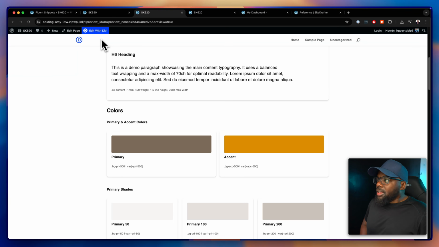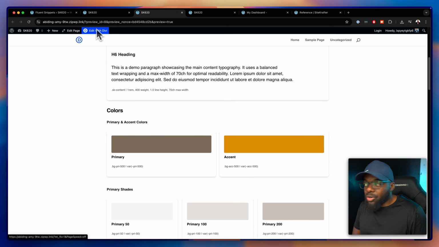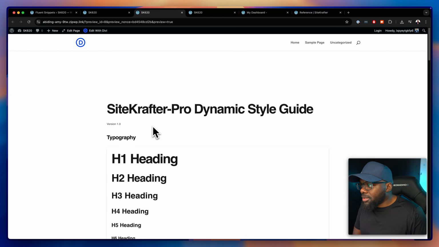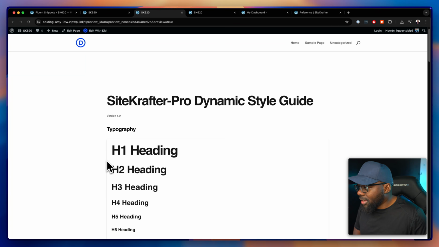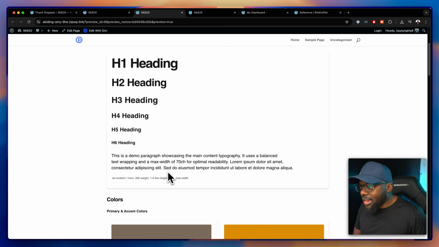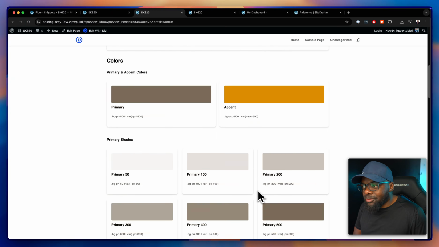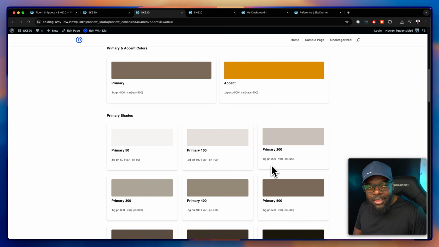So now this is a page on your website. You can name this page whatever you want. It's pretty much up to you. You can name this style guide, whatever you want, okay? So it has all your sizes. Everything is pretty much done for you. You don't have to go in and do anything. It's dynamic. So go ahead and download it.